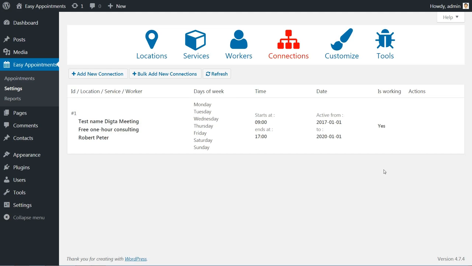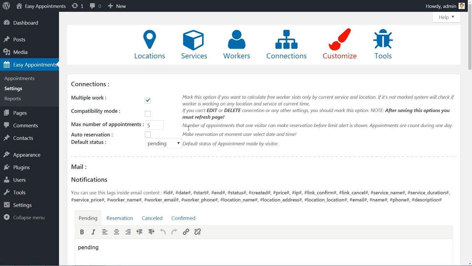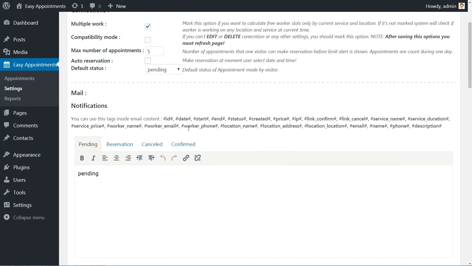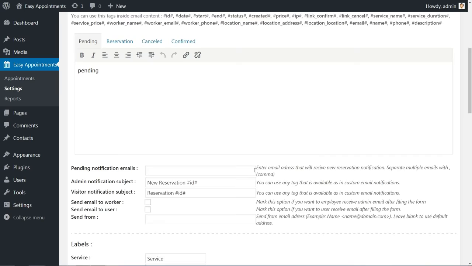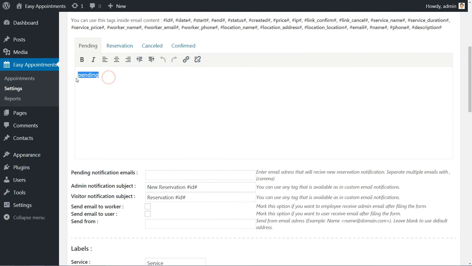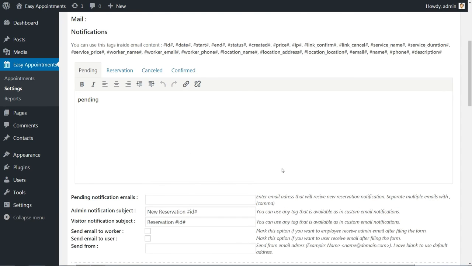Last configuration step. On the Customize tab, you can configure the emails and forms used for your booking system. You can specify emails for pending, reservation info, cancelled and confirmed. Set each email text in its corresponding tab, and make sure to utilize the tags at the top of the email editor box. They allow you to insert dynamic content into your emails. For example, worker_name will be automatically replaced by the actual name of the worker.